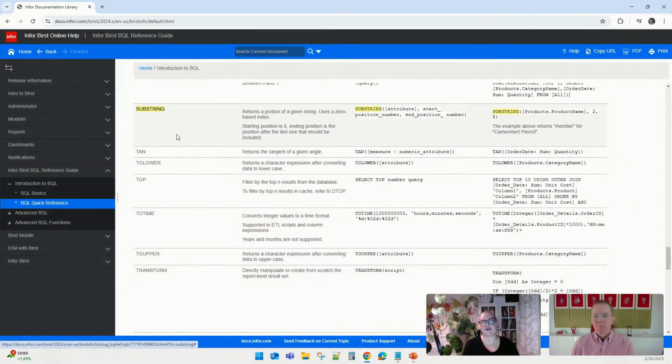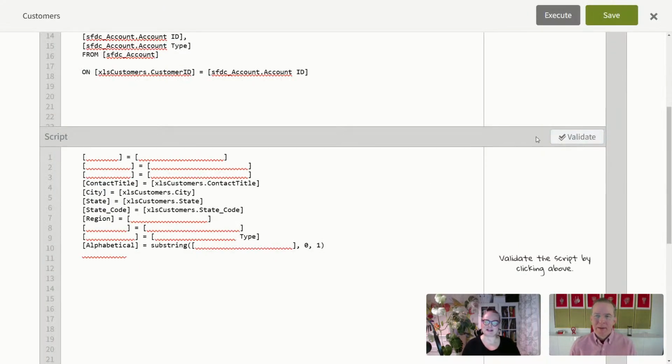So you have the function, you have a bit of a description of what it does, and you can see the starting position is 0. You have a syntax for the function and then an example of what it actually does. So this is a good place if you need help with your functions. I can't personally remember half of these, so it's a good place for me to come to.